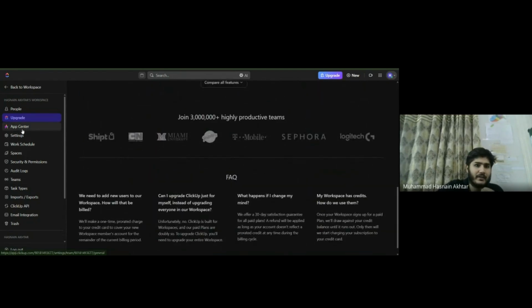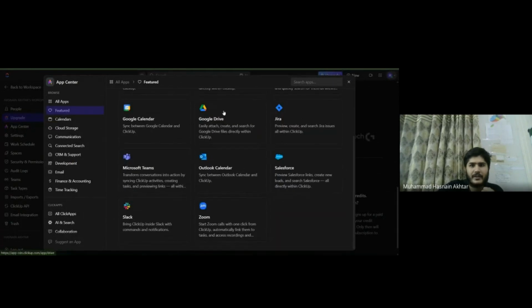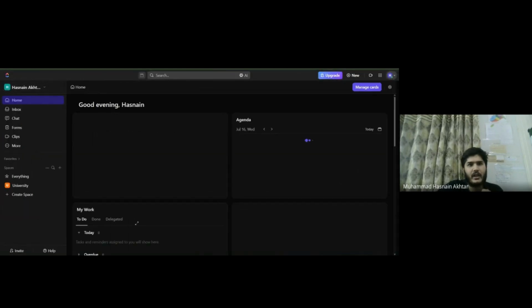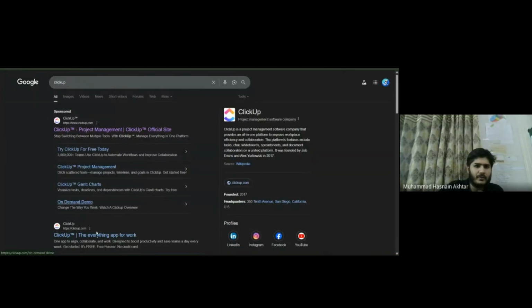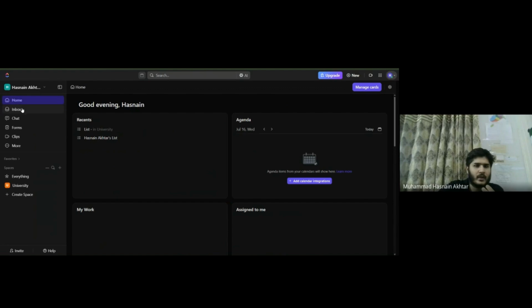You can also integrate a few things into this. You've got Google Drive, GitHub, and everything that you most probably need. You can integrate your calendars. So this is the basic thing. Signing up to ClickUp is not that tough. You just go on to this website, go to sign up, and then you can sign up on ClickUp.